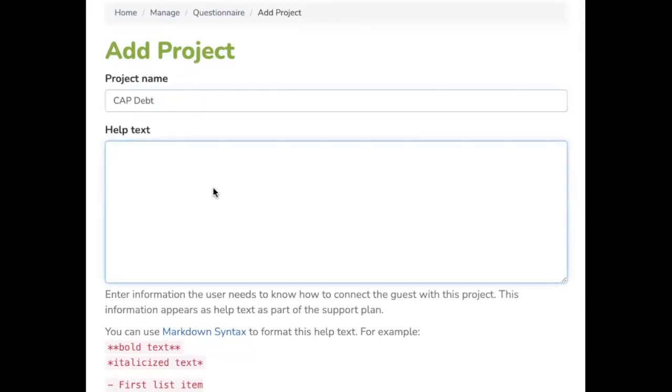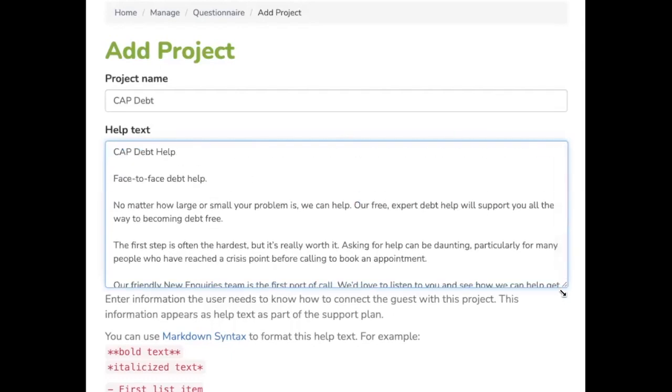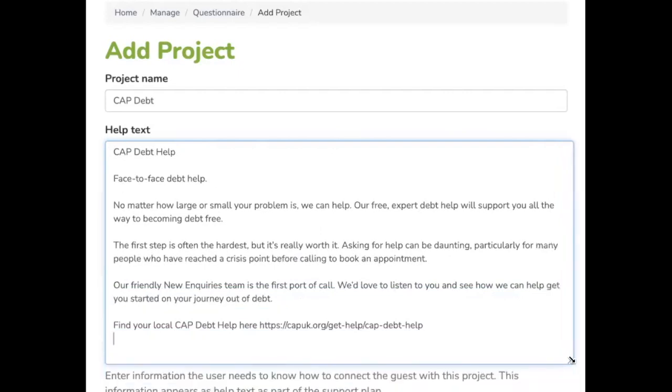In the Help text box, you will want to add all the information that you would like your team to have at their fingertips. As much as you can, try to include all the details, including the where, when, and what the next steps are for the referral process. Try not to fall into the trap of assuming the person reading it knows these details already. I have pre-prepared here some information about CapDebt Help. You can use this little tool in the corner here to drag and increase the size of the box to help you see all the information if that's helpful.